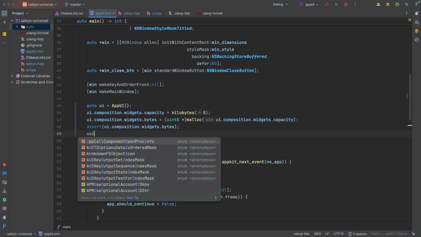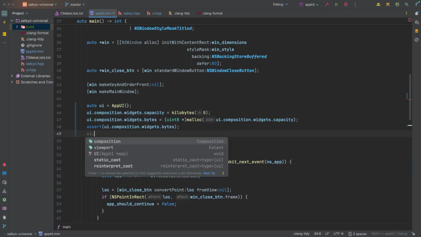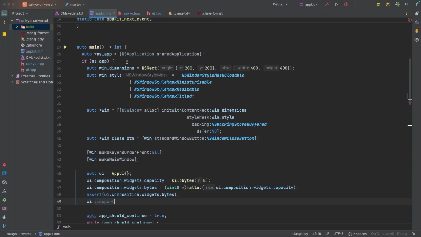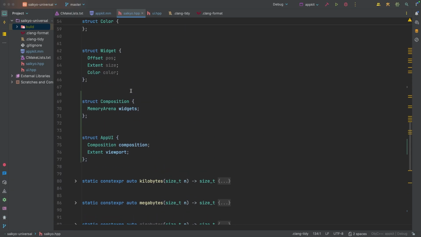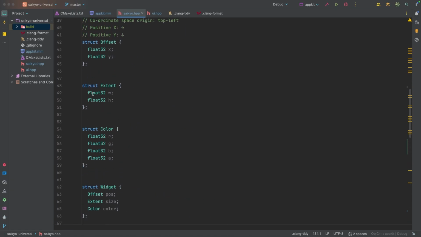And now that we've made this refactoring, we can very easily copy into our UI thing here the viewport dimensions, which we did define up here inside of window dimensions. I should add, last time we made our extent be floating points, float 32s. And I mentioned that in experience, this is good for subpixel aliasing.